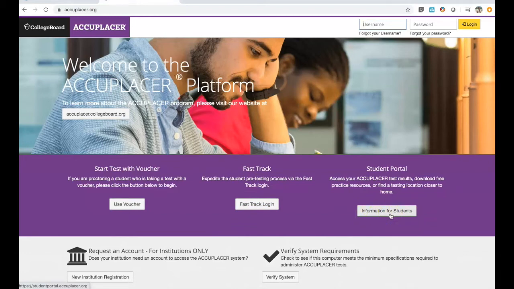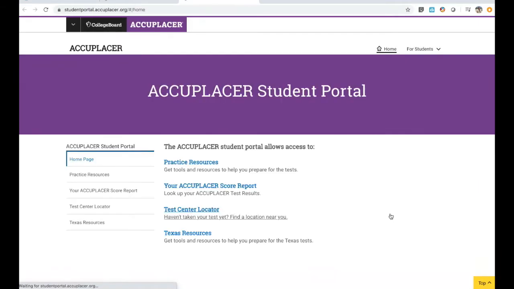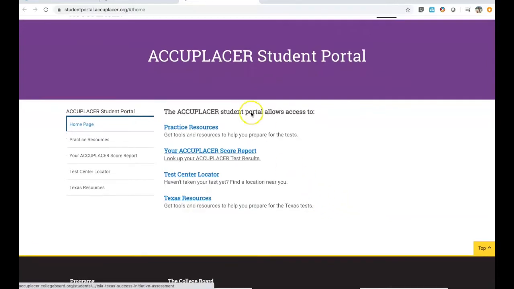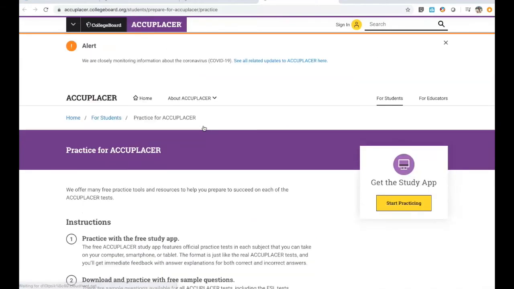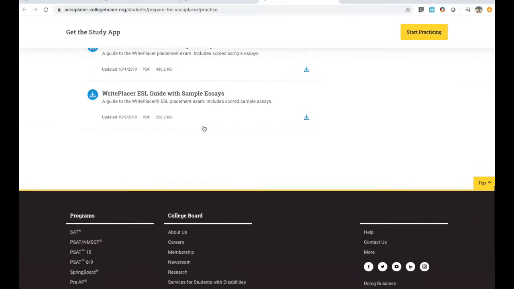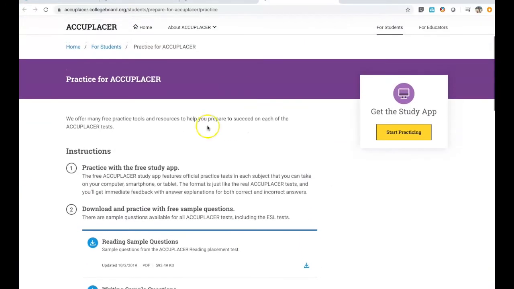Information for students. Select this button. It will bring you to the Accuplacer student portal page. From here, what I want you to select is practice resources. Now, you'll see instructions here, but I don't want you to pay attention to this. What I want you to select is Start Practicing, this yellow button.